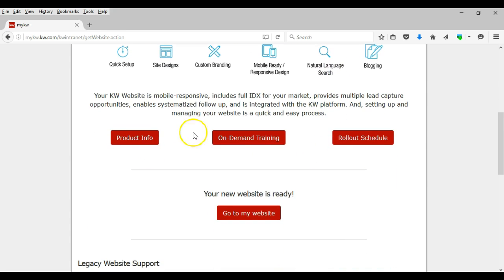Down here you can learn more about Placester under the product info section. You can find some on-demand training under KW Connect. I'm going to click on where it says Rollout Schedule and open that up in a new tab up here. You can click on the Rollout Schedule to figure out whenever your MLS is going to launch.